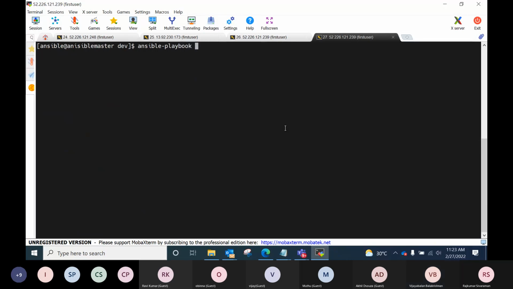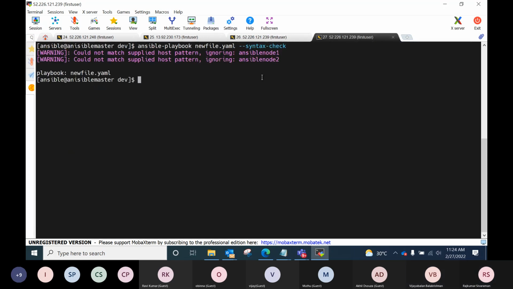Ansible-playbook. This playbook. Okay, you are checking the syntax. Host name. Okay, host name is taken as a capital. So I'll copy from the Azure portal.